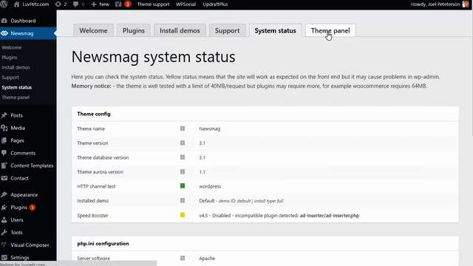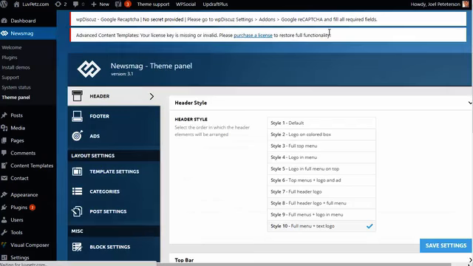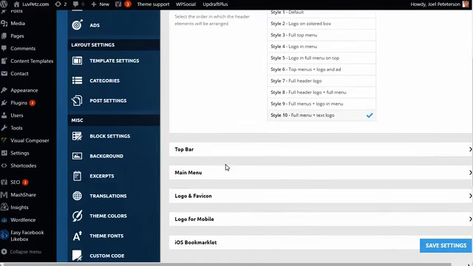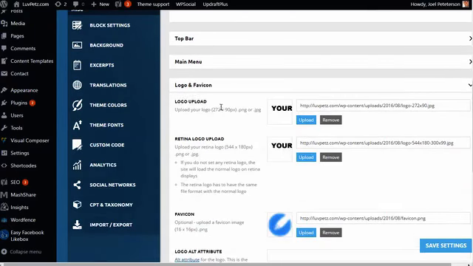So if you go into theme panel, there are a ton of settings in here and you really shouldn't modify much at all because we already have this template set up for you. But if you do, this is the place to do it. I just want to show you where you put your logos. So right here under header, you're going to go to logo and favicon. This is where you can upload your different logos. You remove this and then hit upload, and it takes you through the process of uploading a logo.